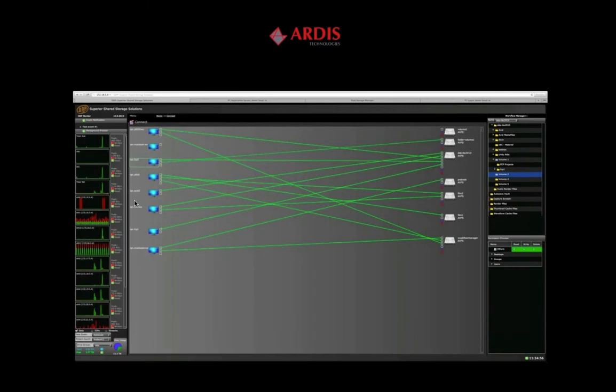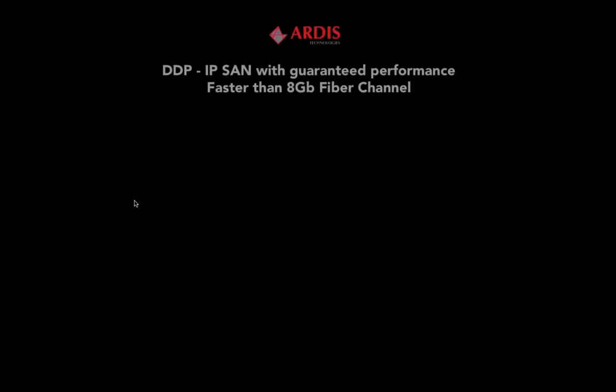This is your connection window. You can see those blue monitors, that is your computers. On the right hand side are your hard drives, so you just have to drag the line and you get the connectivity.